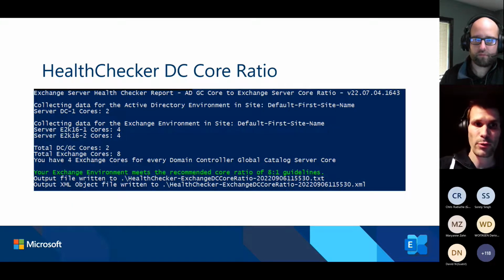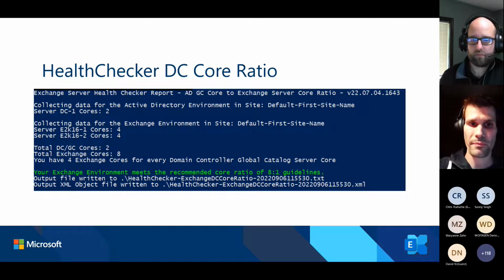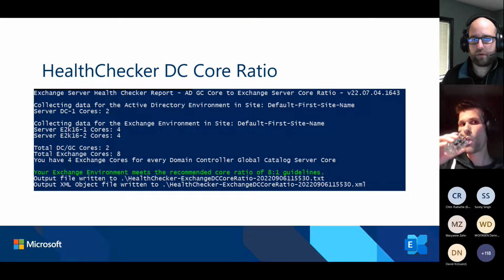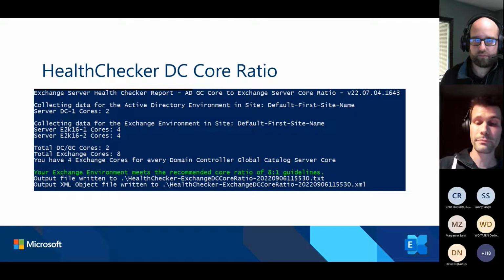And this is how the output looks if you run the health checker DC core ratio. It will show you the core ratio for the site in which the script is executed. In order to actually run that, though, you have to be domain admin as well. Yeah, you have to be domain admin as well, correct.